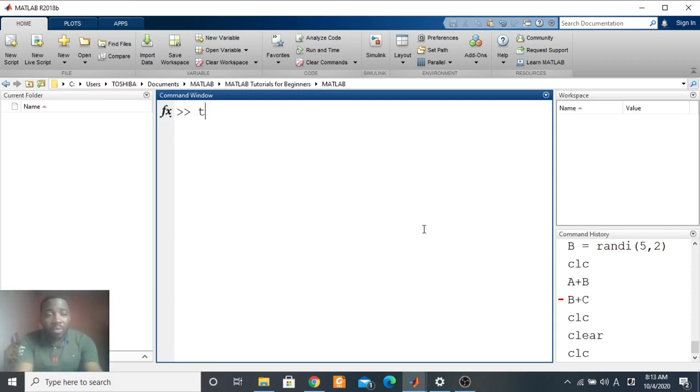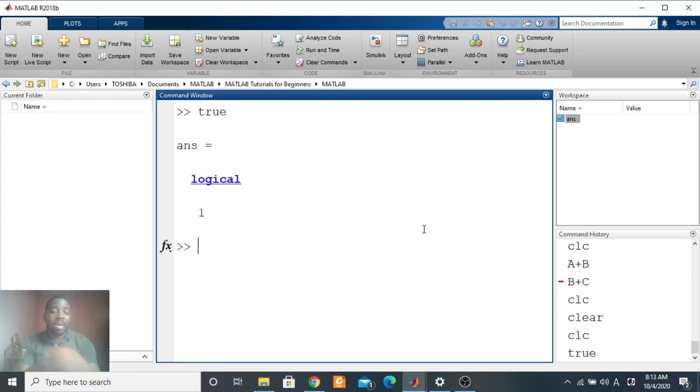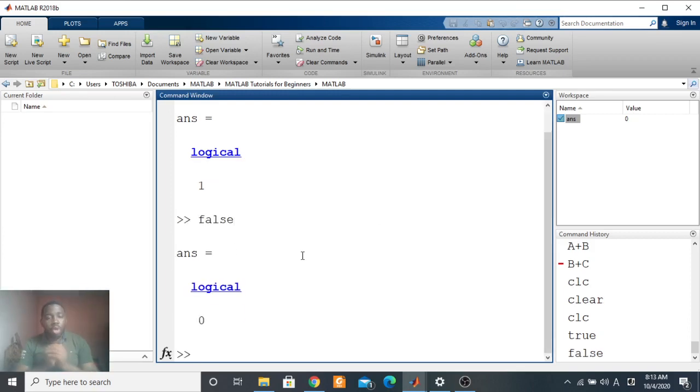So for example, if I type true in MATLAB, that should give me logical 1, the way you see. And this is the 2018b version. If you have a previous version it should just give you 1, but it's the same thing. You can see the value right here, 1. Now if I type false, that should give me logical 0. So you should understand that if a statement is true, then the value will be 1. If the statement is false, then the value will be 0.